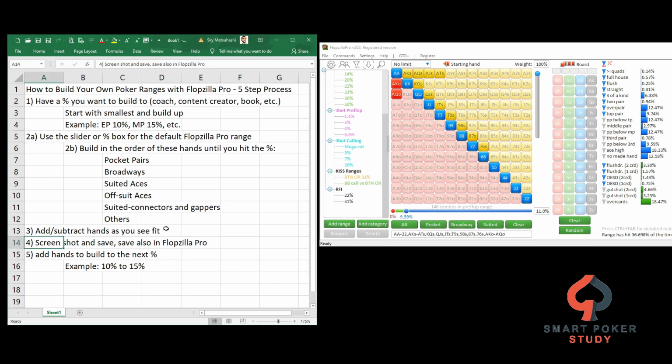Step number two is to save them within Flopzilla Pro. So right down here, once you've built your range and you're happy with it, add category, and this is your open raising range category. Accept it. And then now we want to add this hand to this category. So highlight it by clicking on it. Add range, and then give it a name. You can give it 11%, maybe 11% EP open raising range. Hit accept, and then bam, it's right there.